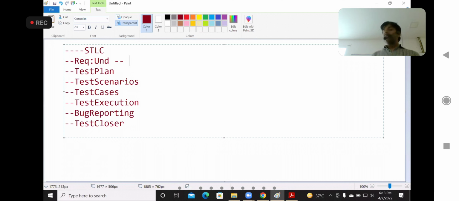In simple terms, as part of that project, whatever requirement documents are available, we need to refer to all of them and understand what functionalities need to be tested here. Once we are clear about the requirements, we have the next step, the test plan.